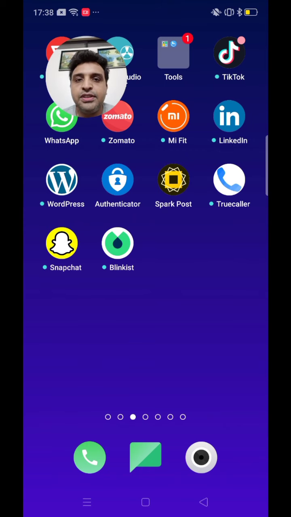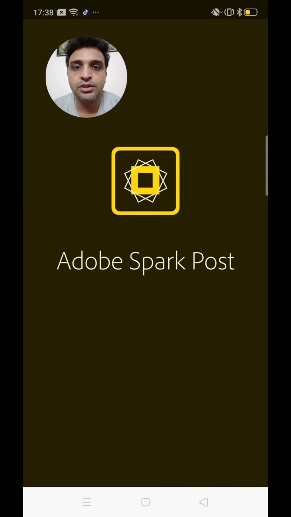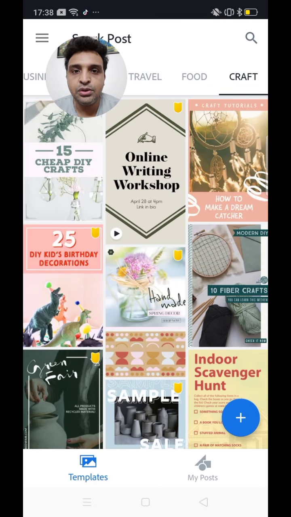So today we are going to see how we can actually create posts or thumbnails in the second app which I spoke about, which is Spark Post. You can see right in front of my screen. Okay, so I'll click on that. And as soon as you open it, this is the templates field that you will see available on the screen.